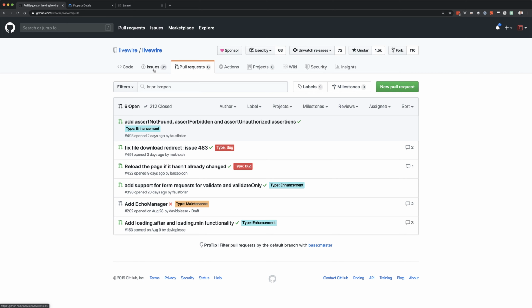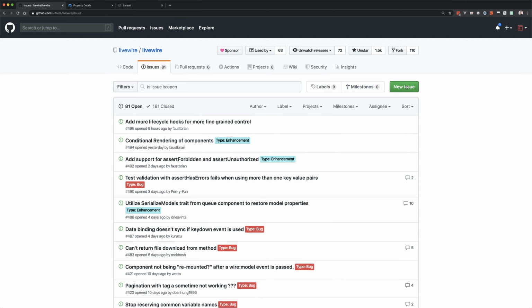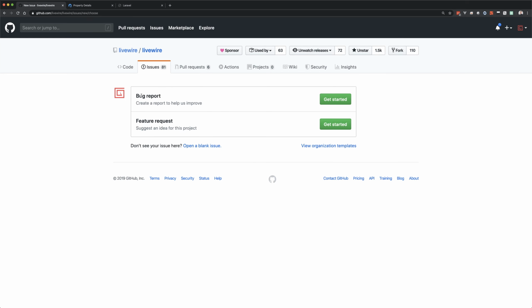So anyways, I know I have an issue to open, so let's go ahead and click the issues here, and let's go ahead and create one. So you just click this new issue button, and Livewire gives me an option.